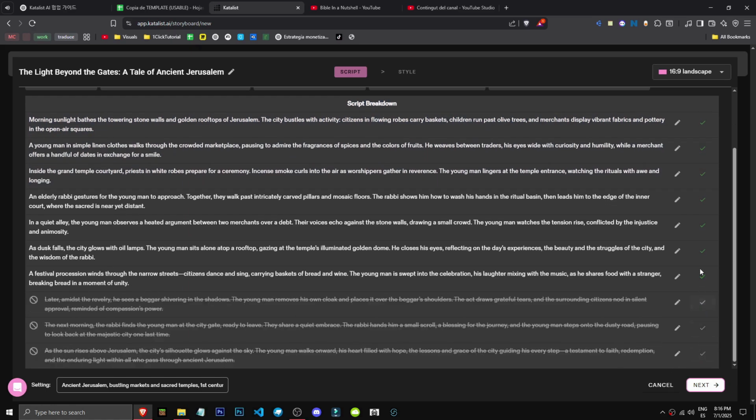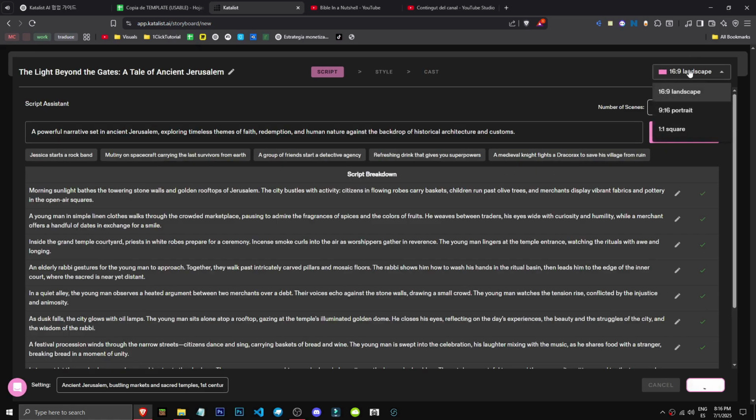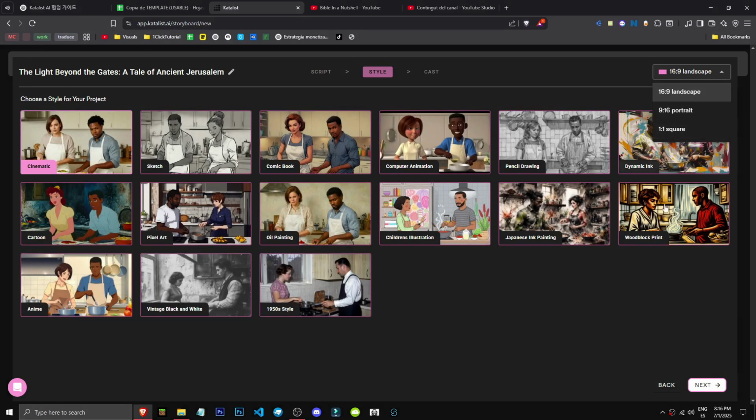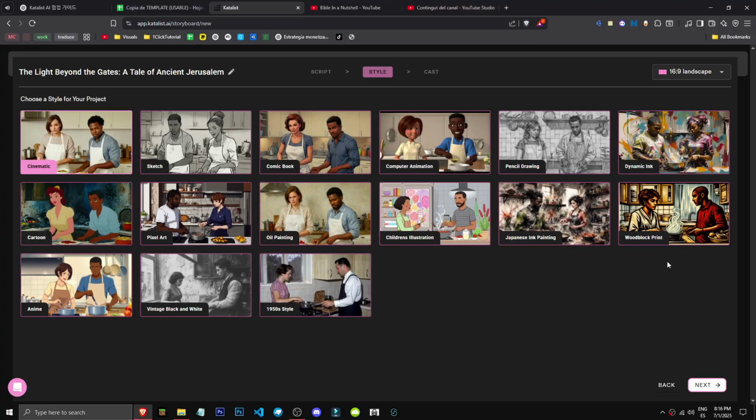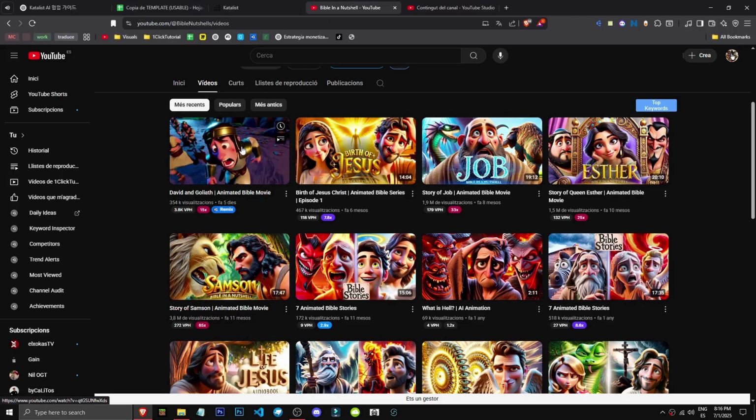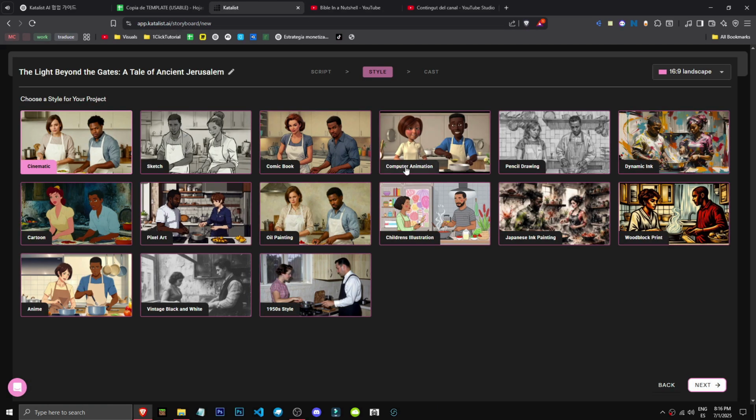If we like this scene, we simply tell it it's perfect and hit next, got it? Important. Up top right, we can choose horizontal, vertical, or square format, okay? Now that we have this style, we'll pick the drawing style. Hey, important note, Bible in a nutshell can resemble computer animation style, okay?